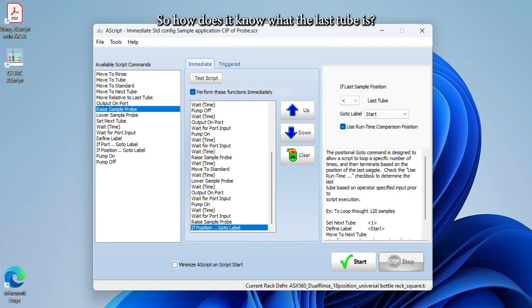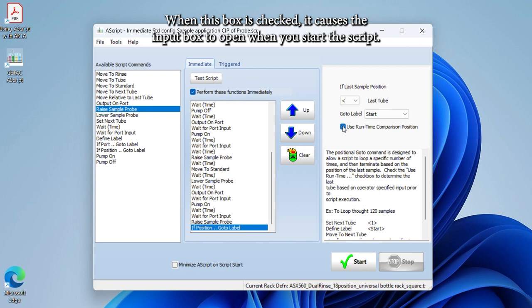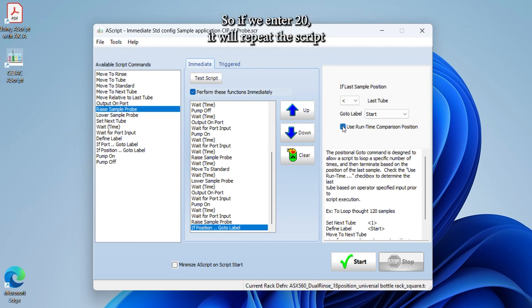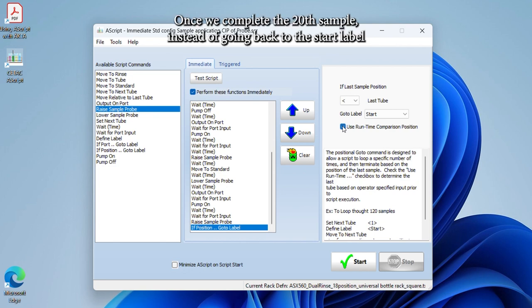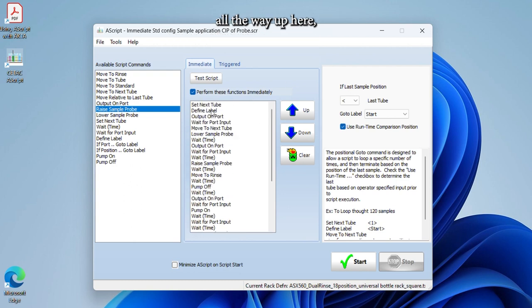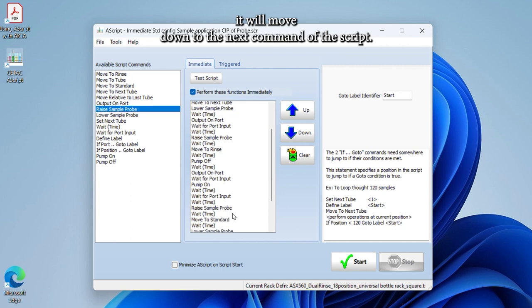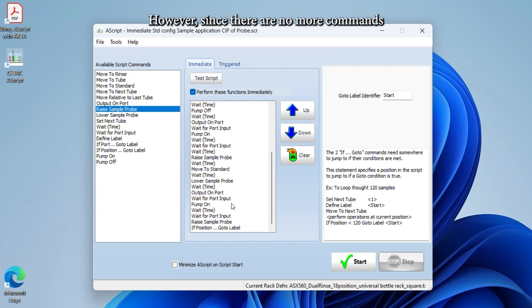So how does it know what the last tube is? That's the job of this checkbox here. When this box is checked, it causes the input box to open when you start the script. That box has you enter the number of samples before it continues. So if we enter 20, it will repeat the script over and over until we complete the 20th sample. Once we complete the 20th sample, instead of going back to the start label all the way up here, it will move down to the next command in the script. However, since there are no more commands in the script, it ends.